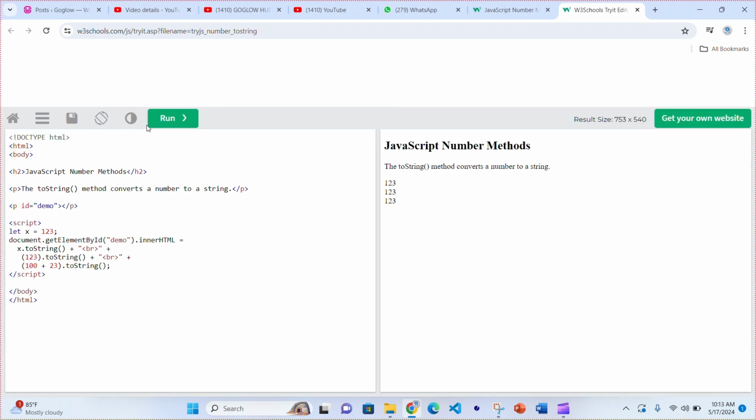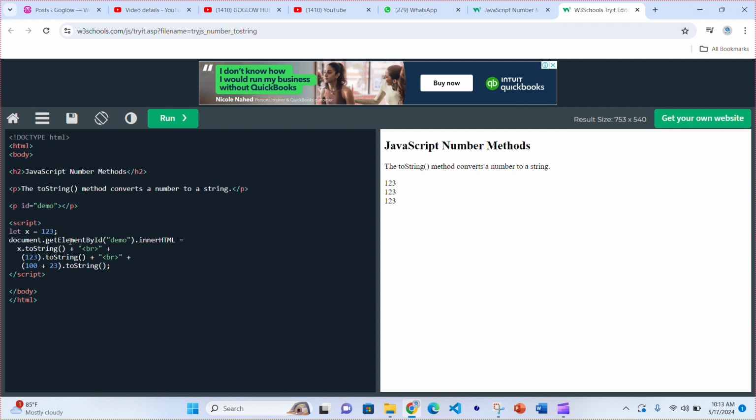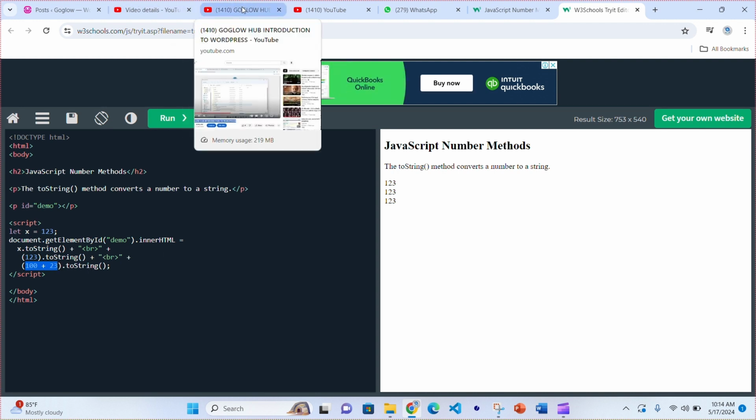All right. In our tutorial, we've already seen that things in parentheses will be evaluated first before anything else. So here we have x as 123. x.toString() will convert that 123 to a string, but it will still return 123, though its data type will no longer be number. When you have 123.toString(), it will evaluate 123 first and then convert it to string. The same thing happens here: 100 will be added to 23 to give us 123, but its data type will now be string. All right.